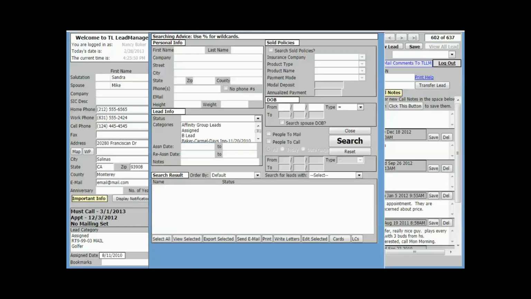If you're looking for a specific date or your newest leads, you've clicked the red words and now they've disappeared. You can click on Assign Date, type in the date that you received the email notification, and if you want to search up until today or today is the day you receive them, you can leave the second box blank. Once you've got that entered, you can click the big search to the right, and your leads will now be listed down at the bottom.